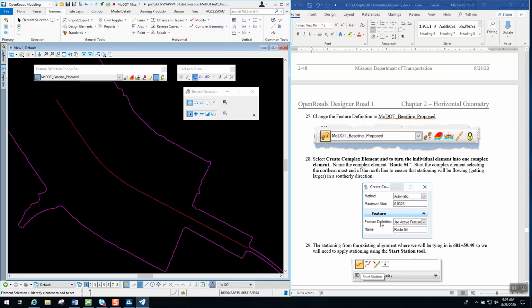We're going to create a complex element now, and we're going to name it Route 54. You notice you can have the spaces. And we're going to create it in a southerly direction. So we're going to start up here and run it this direction, and we're going to name it Route 54. Okay, so that'll be under the horizontal tools, just like it used to be under the horizontal geometry tools. We're going to select the down arrow next to complex geometry, and we're going to complex by element.